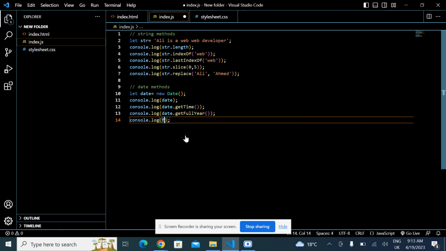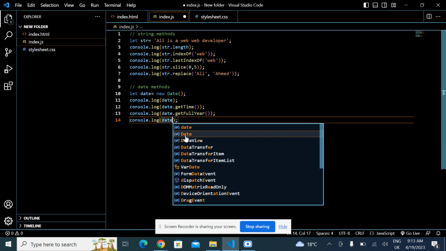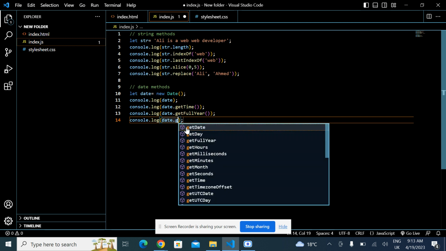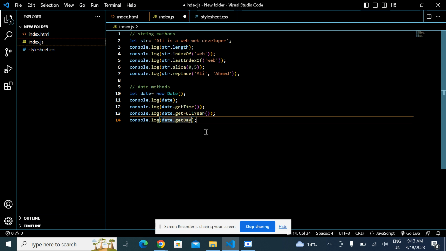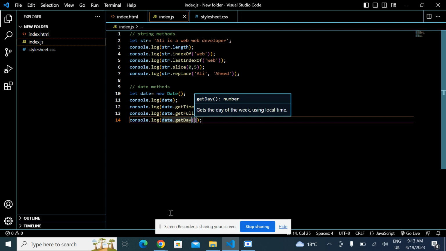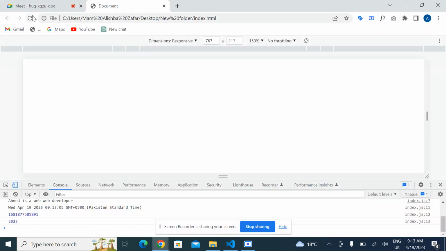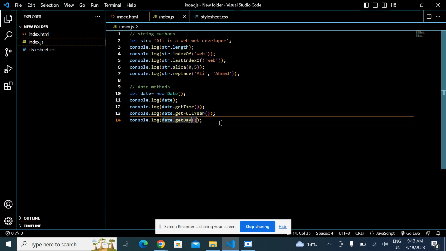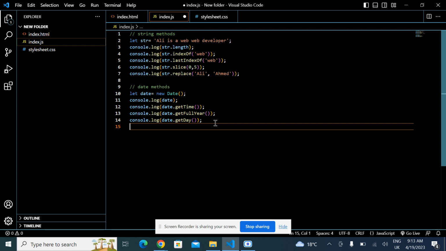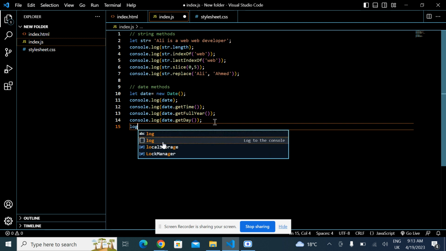Similarly, we have get day. If we want to get the day, okay, the day is 3. Why is this 3 coming? The 3 is coming because today is Wednesday. So the first one is Monday. Monday will be 1, Tuesday will be 2, and Wednesday will be 3. So that's why it is giving me 3. They will come in numeric values. It will not give you a string.